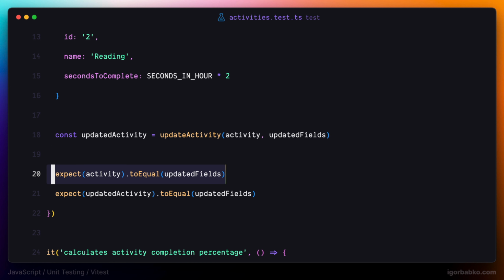The first one checks whether the initial activity object was mutated, and the second expectation checks whether the updateActivity function has returned the expected value, which is the updated activity object. And there is a recommendation when writing tests. It's good to use only one assertion or expectation in one testing function. But of course, it is not a hard rule, there are always exceptional cases. But as a general guideline, it's good to stick to this rule and use only one expectation in one testing function. It will allow us to find errors easier.